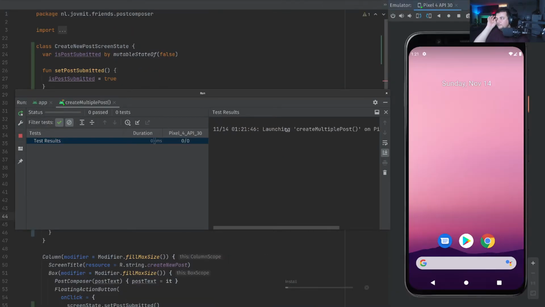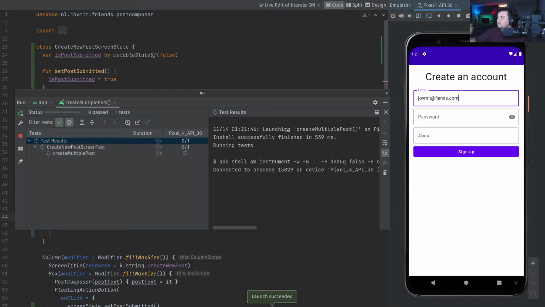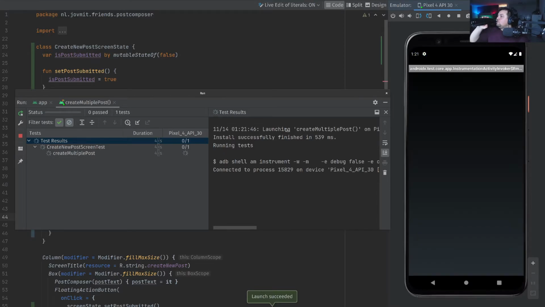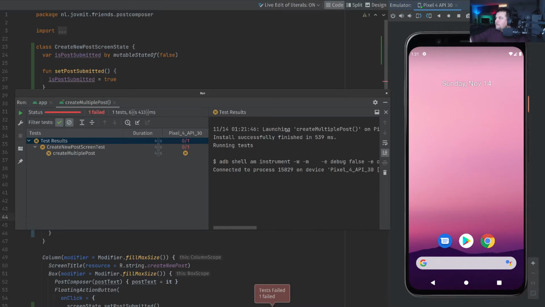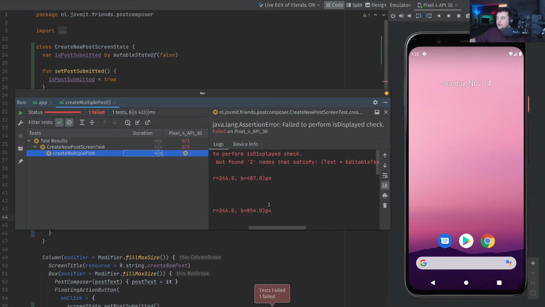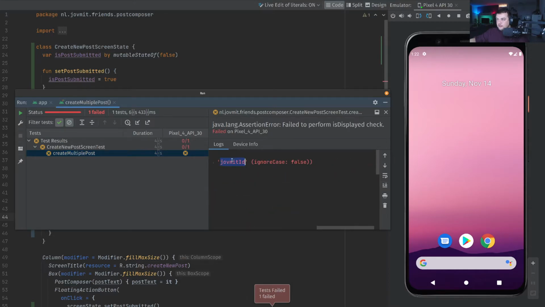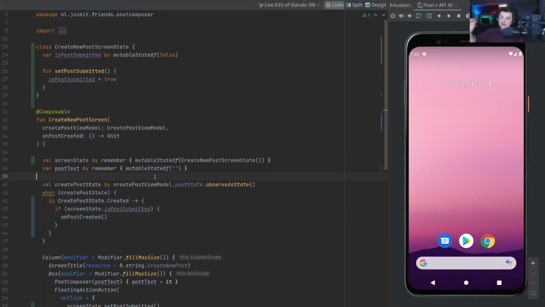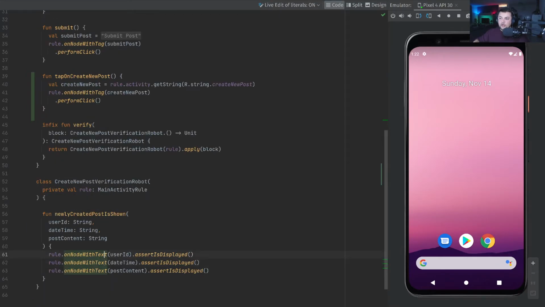So I'm running the tests now. So it works. I saw it on the screen, but something is wrong now with the test. It says expected exactly one node, but found two nodes that satisfy the user ID. So basically what's happening, we have now more than one node that is satisfying the same thing, basically this user, because we have more than one post. So actually all we have to do is change this assertion.